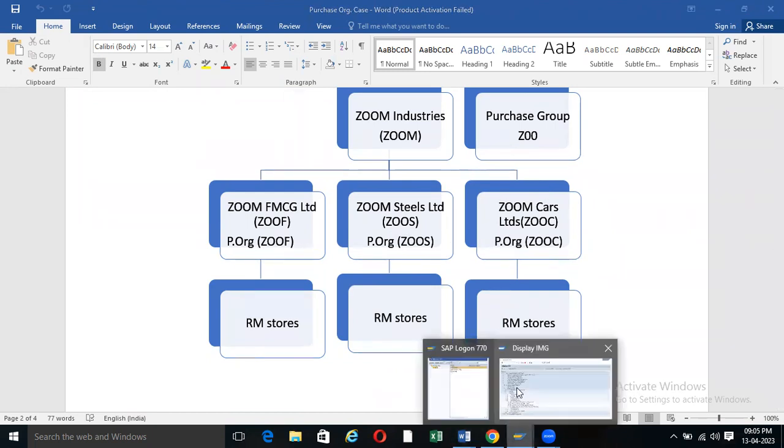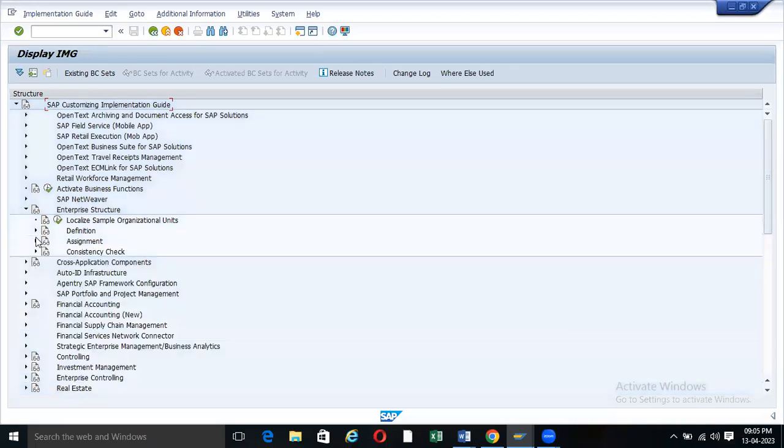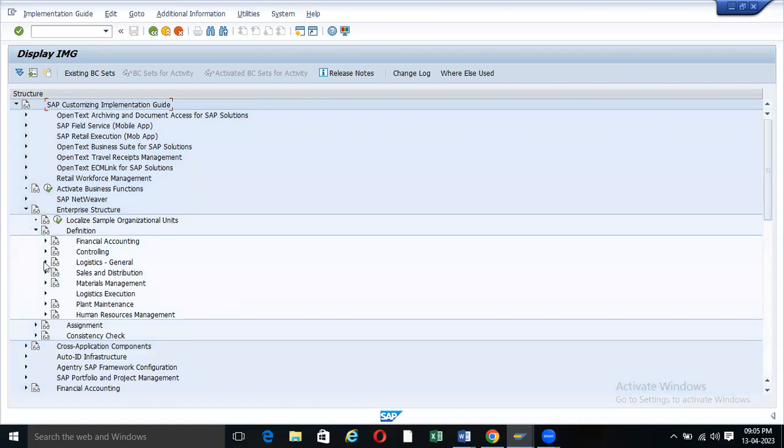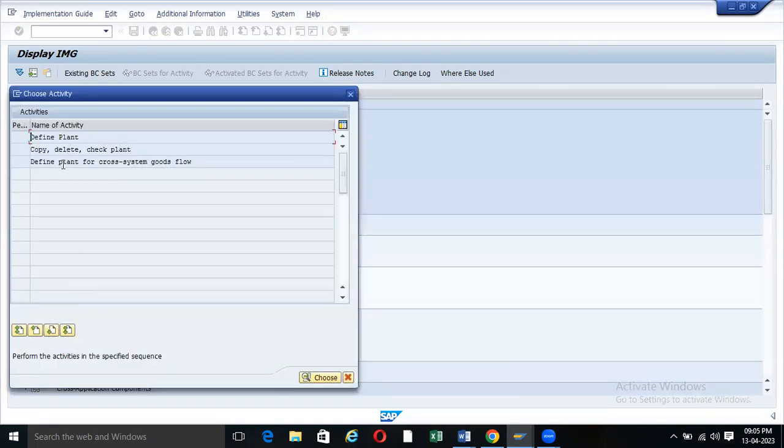Okay, so I'm just jumping into the system. This is the revision for you guys. Once again, I am defining under the logistics general. I am copying the plant from the existing ones, just for your understanding purpose, the scenario of an enterprise structure.